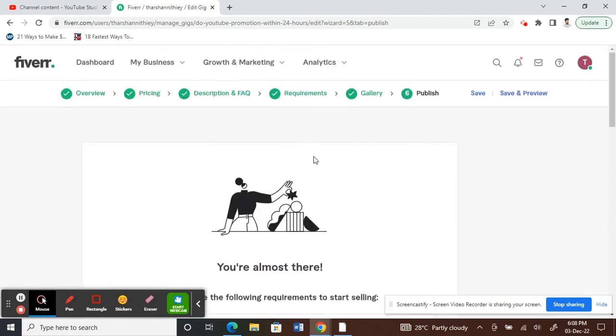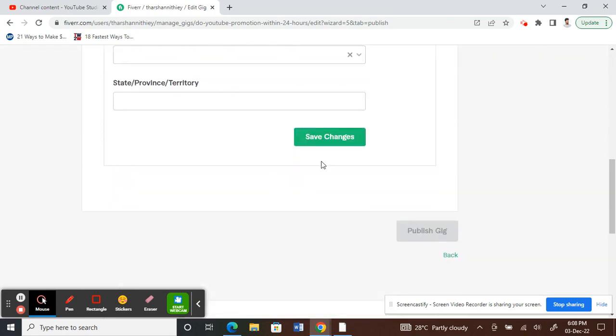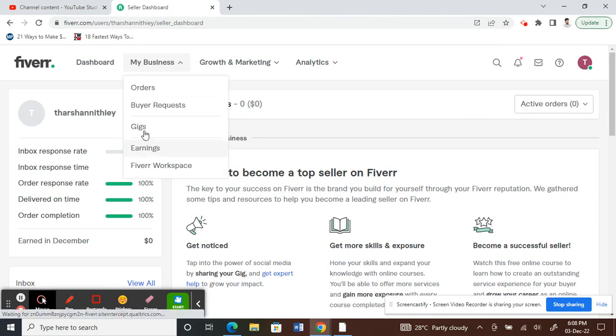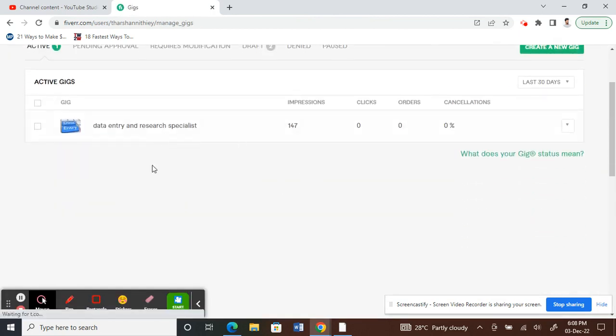I don't want to put this gig live because it's a demo one, but that's what it is. All you have to do is provide your tax information and then click on publish gig. Once you publish that, your gig should appear under gigs. If you go to gigs, your gig should appear here, under your active gigs.